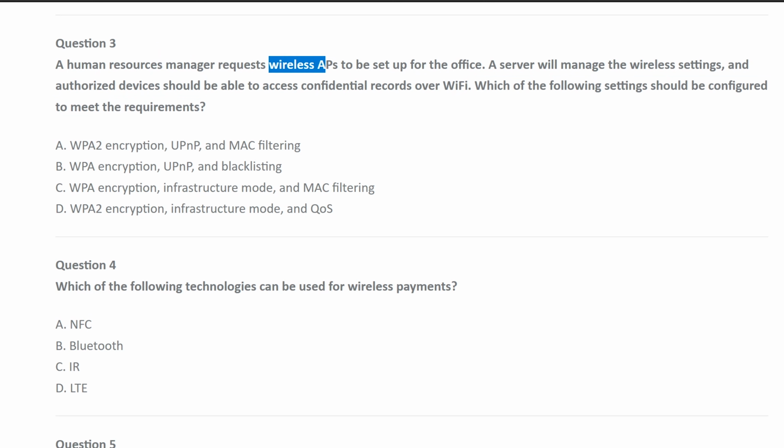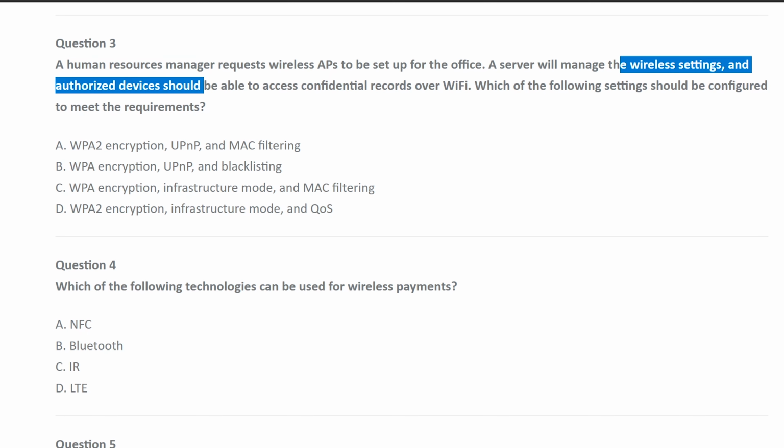So what is a wireless AP? In this specific situation, a wireless AP is a wireless access point, a place where you would just connect your device to a Wi-Fi connection, right? As simple as that. But the requirements for this are that the server has to have the ability to manage wireless settings, and authorized devices should be able to access confidential records over Wi-Fi.